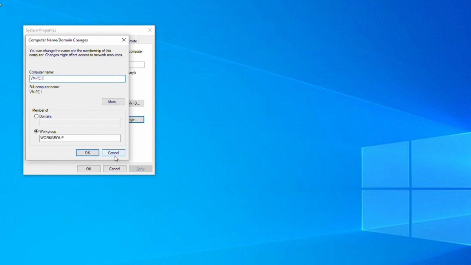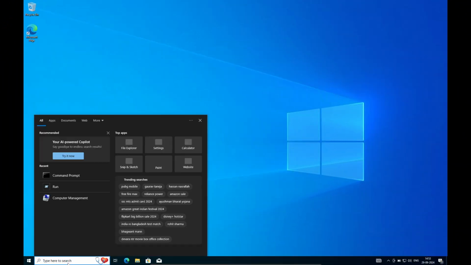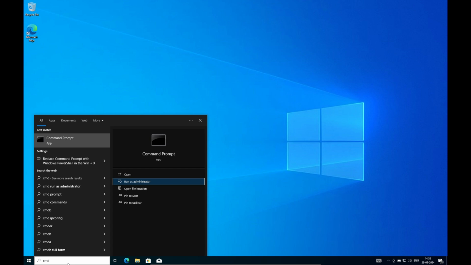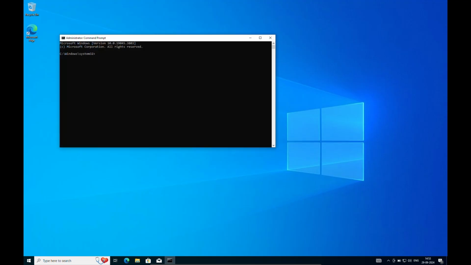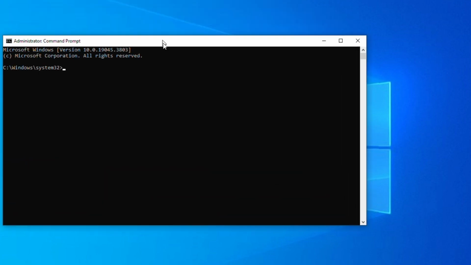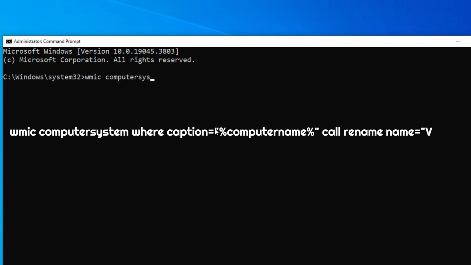Now let's jump to the command line method. Open Command Prompt and select Run as administrator. Click on Yes. Type WMIC computersystem where caption equals %computername% call rename name equals VMPC1 and hit Enter.